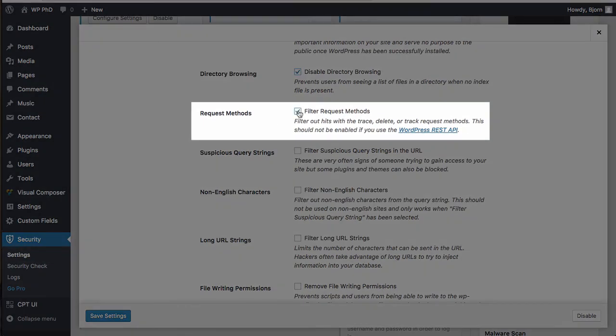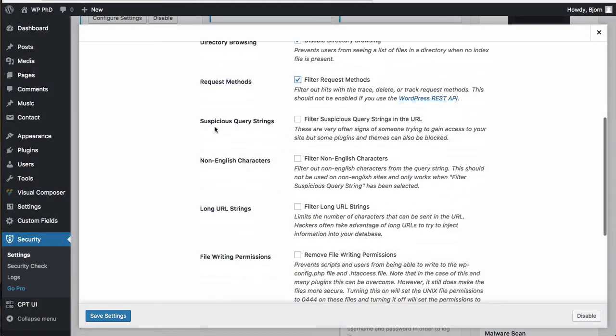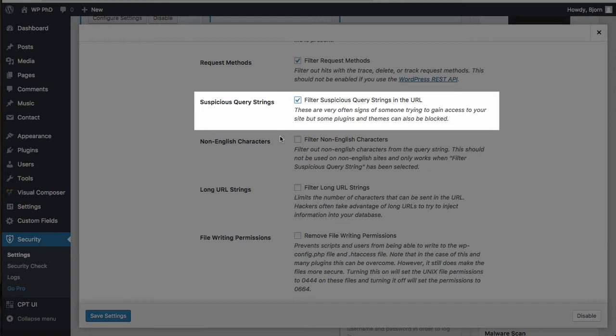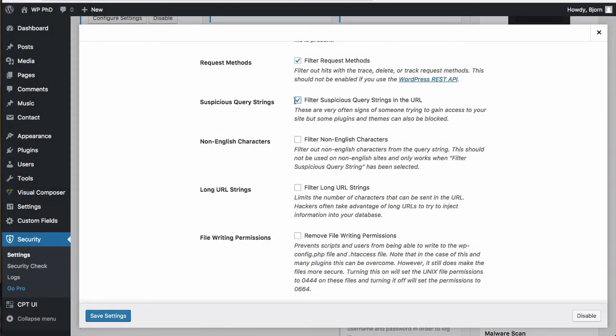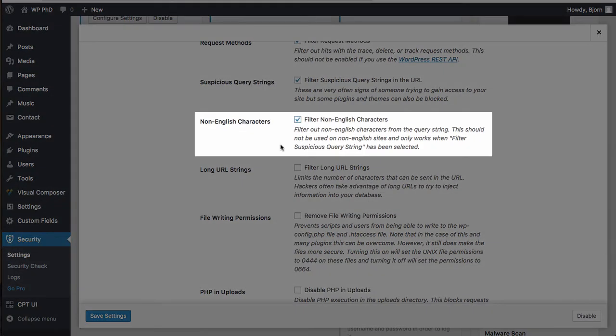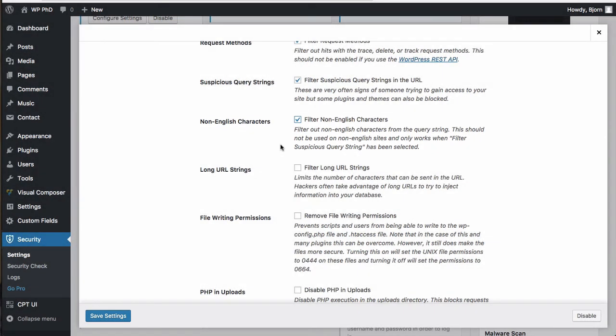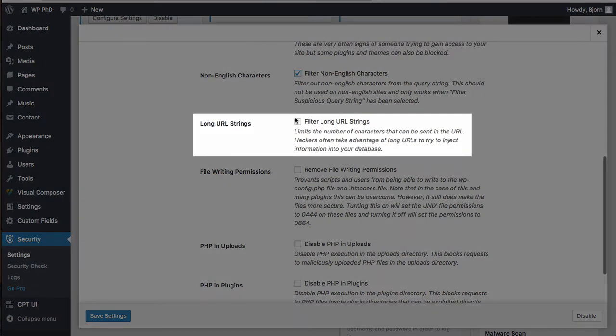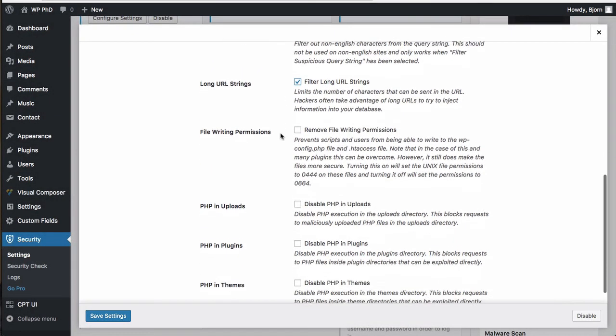Filter request methods, this blocks out bad request methods that are suspicious. Suspicious query strings, often people or hackers inject content in your database using very long query strings. Filter those out by turning that on. Filter out non-English characters. If your site is entirely in English, you can filter out non-English characters because those should not appear on your site and they're often used in hacker scripts. If your site does have non-English characters, do not turn this on because then your site won't work properly. Long URL strings, also a bad idea, filter those out.